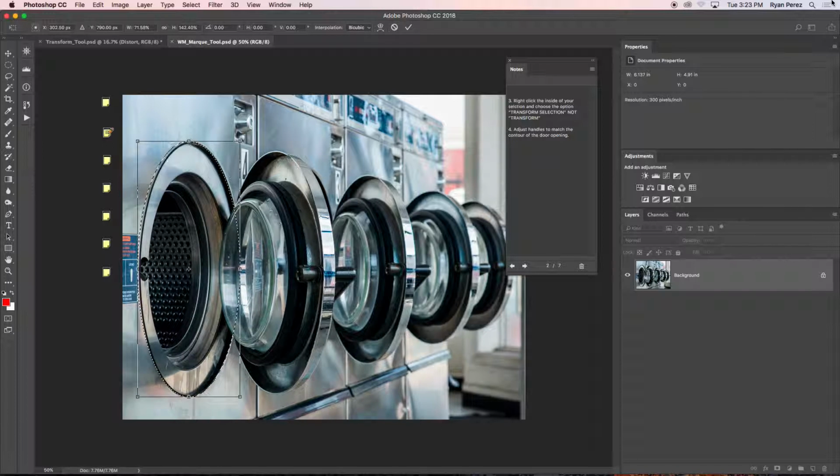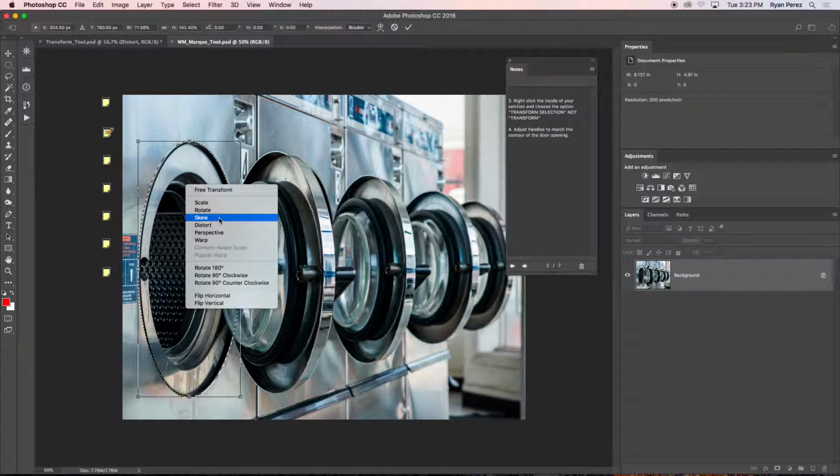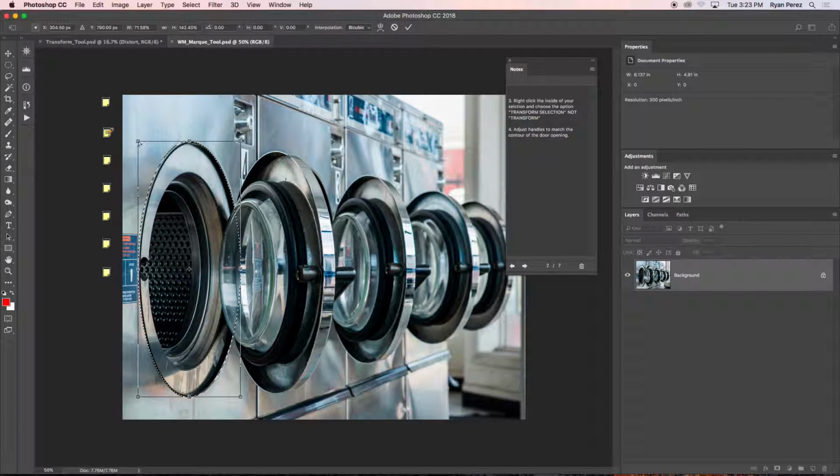Okay, so now if you can't get it exact, what you could do is access those other transform options that we looked at earlier, which would be distort. So now I can right click, I can hit distort, now I can distort my selection to line that up better. And now I can hit enter, and now I have a selection that is pretty close to the contour of this door opening.